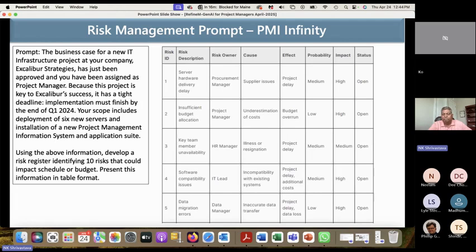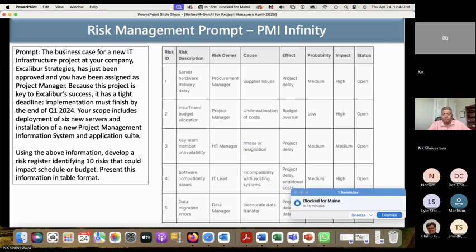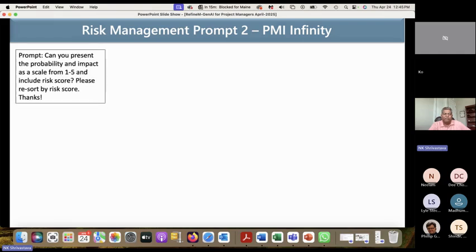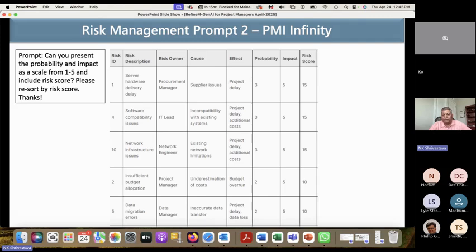So this gives you the risks. It takes less than 10 seconds to give you those. We have asked for 10, but we have listed 5 here. So it tells you the different risks, cause, effect, probability, impact, and status. Okay. And then there was another follow-up prompt: can you present the probability and impact on a scale of 1 to 5, include a risk score, and sort by risk? So it's asking you to do 2-3 things.